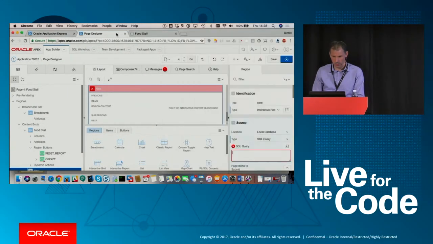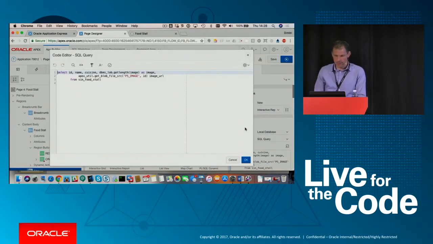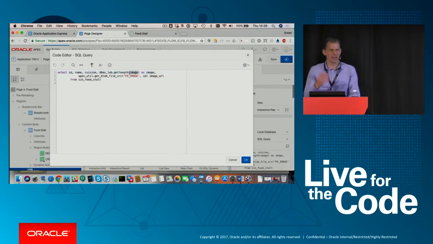And I'll show you in a minute what it's doing. So I add this SQL statement, and I query this table, and I have the ID, the name, the cuisine, then the image, but I cannot really show the image like this. This is just the length of the image to see if I have an image.